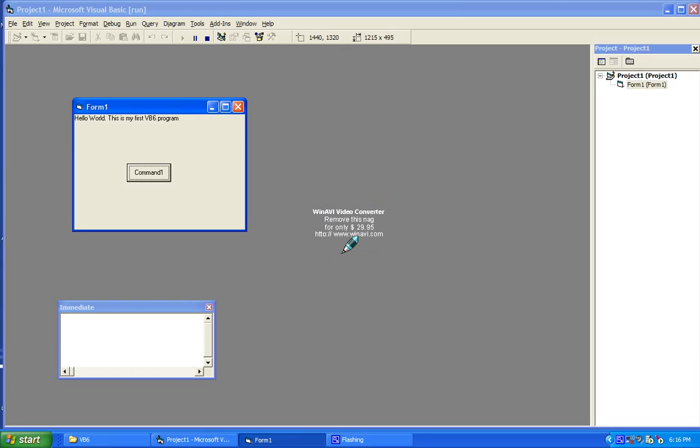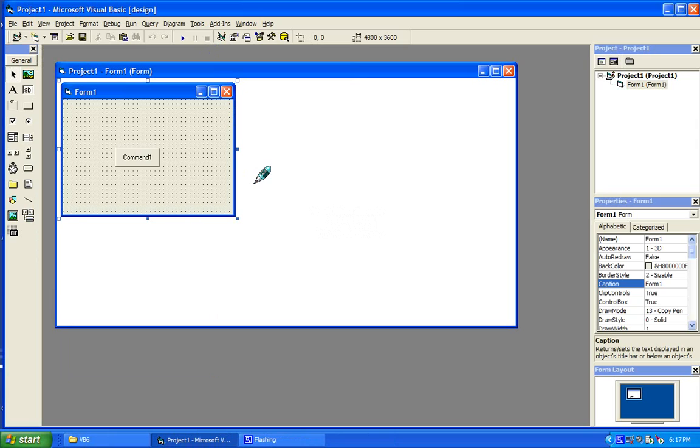So that's it then. This is the first application we have written in VB6. I hope you like this application. You could try some applications on your own. So in this application I've just used one of these controls called command button, and I've shown you how to write the code associated with that. In subsequent videos we'll develop one full application.